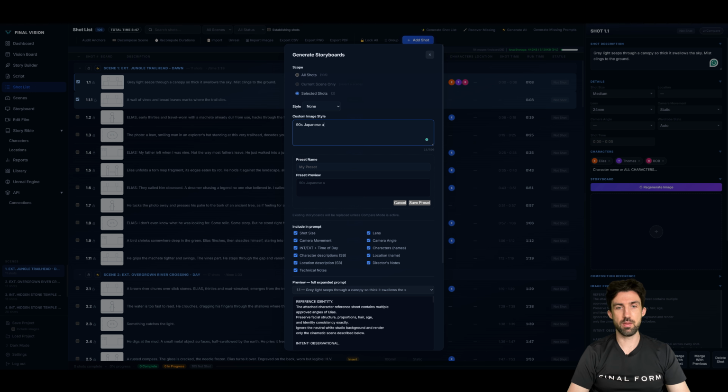Japanese anime. Now that we've entered our preset name and our custom image style, we can save the preset and use it in our drop-down. If you wanted a custom image generation style for your characters and location, this is also where you would create your custom style, and then it should show up in your characters and locations.